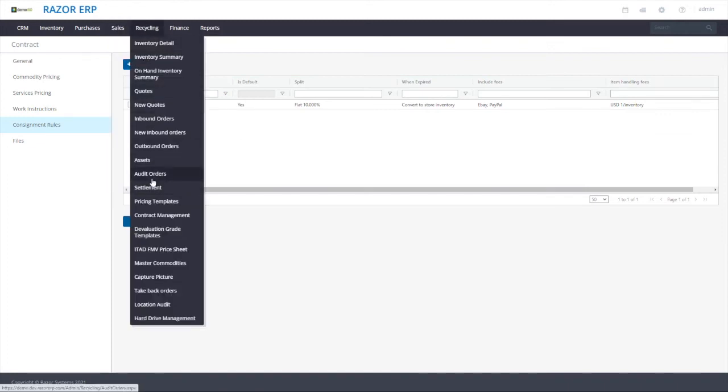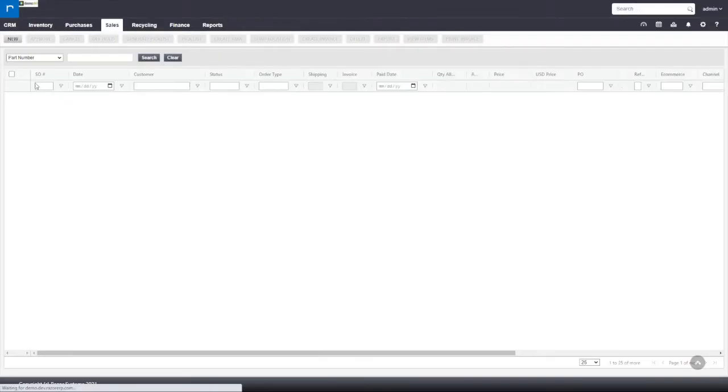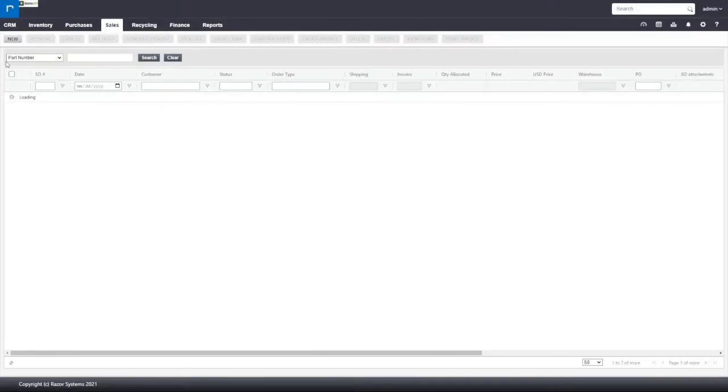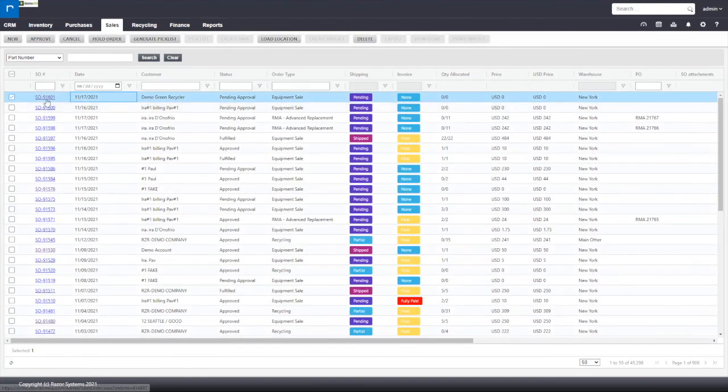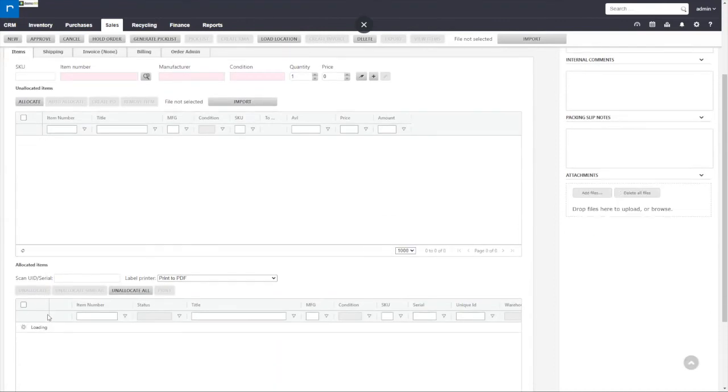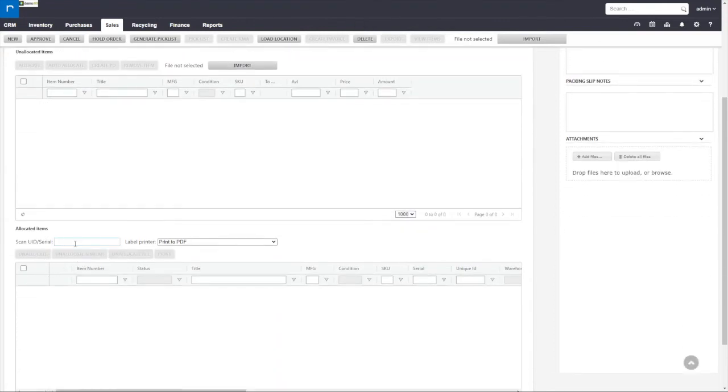Now, how this is going to work, we're going to go over to the sales order page, and we're going to simulate a sale. So I have a test order for Demo Green Recycler. We're going to click into that. Now, I'm going to sell 4 of those particular items, so we'll let this load, and then I'm just going to scan in the serial numbers to make it easy here.